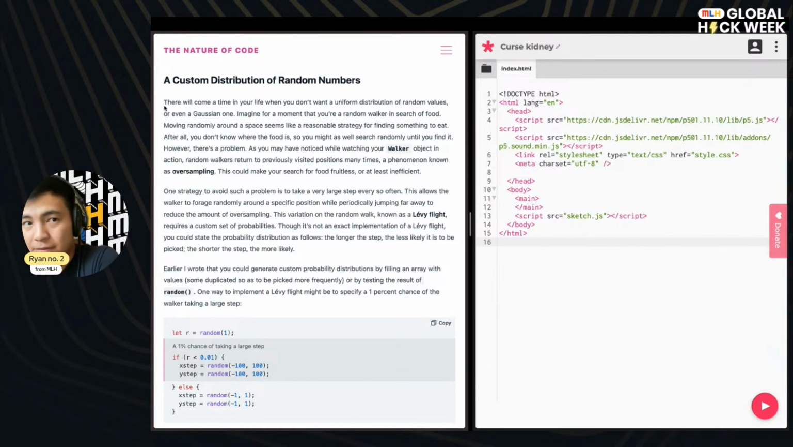There will come a time in your life when you don't want a uniform distribution of random values, or even a Gaussian one. Imagine for a moment that you're a random walker in search of food. Moving randomly around a space seems like a reasonable strategy for finding something to eat. After all, you don't know where the food is, so you might as well search randomly until you find it. However, there's a problem. As you may have noticed while watching your walker object in action, random walkers return to previously visited positions many times, a phenomenon known as oversampling. This could make your search for food fruitless, or at least inefficient.